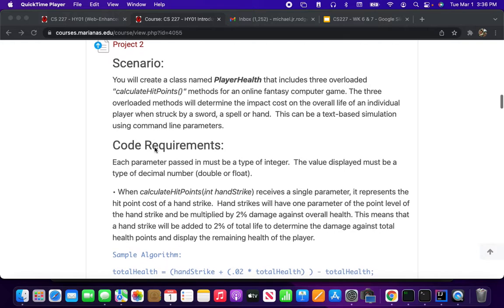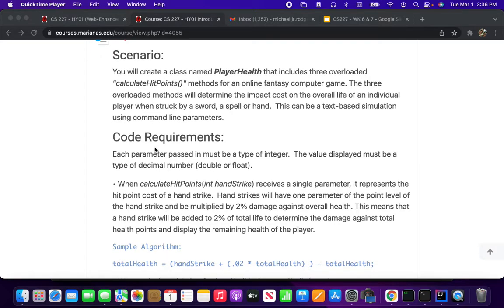The 3 overloaded methods are going to determine the impact cost on the overall health of an individual, whether they're struck by a sword, a spell, or by hand. And so you're going to be writing, using the scanner interface, the scanner method, capturing the type of action that's going to occur against them.